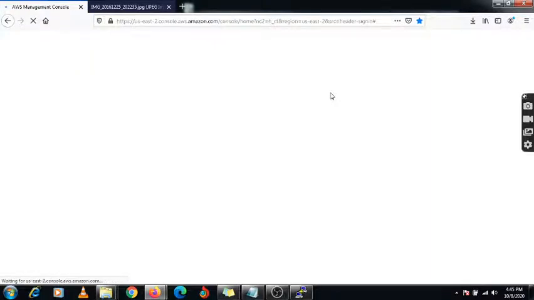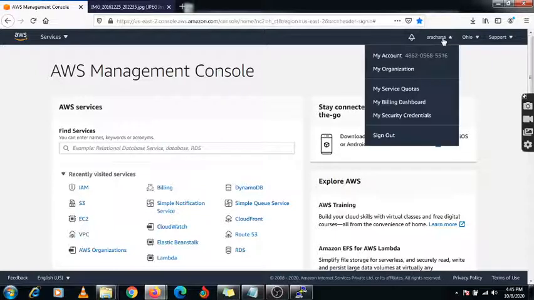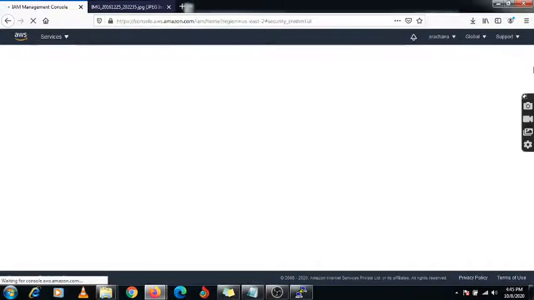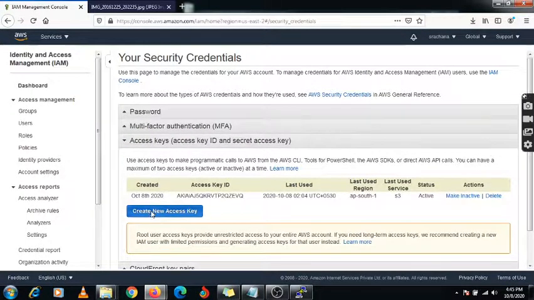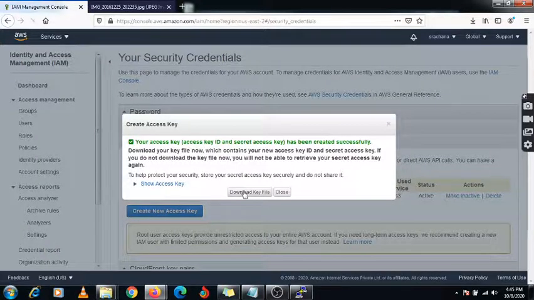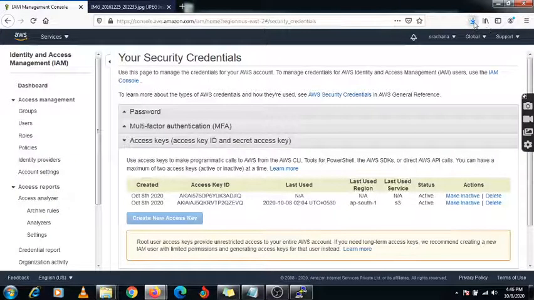Now I am going to log in to this console. Here I am in this Ohio region. Under my security, just go to your account. Under it there is the my security credential option, click on it and download one file. Here is the option access key, you need to create it. Just I'm going to download it. Now it's going to save. Just close it, open that file.